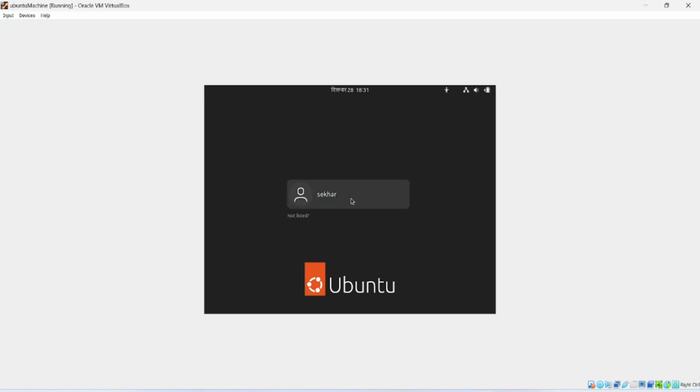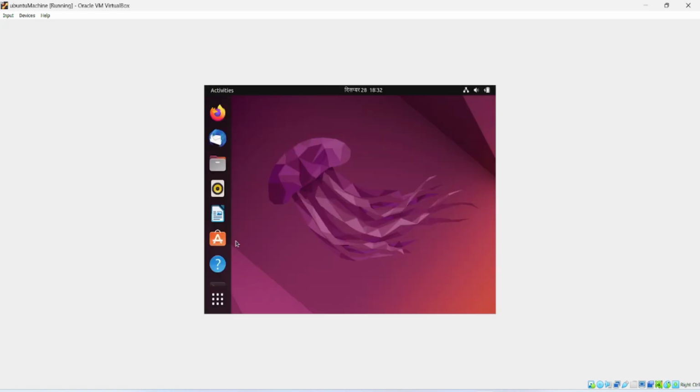Okay, so this is my user, and this is not the administrator or root user. So let me enter with it. Okay, my password. I have entered the password and it looks like it's redirecting me to the server. This might take some time since it's working on VirtualBox. And so this is my Ubuntu server.